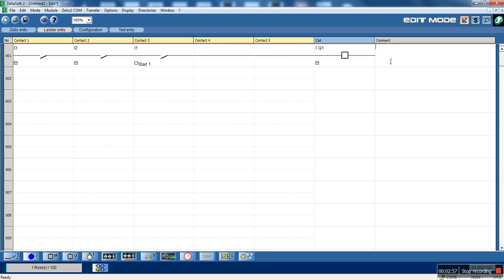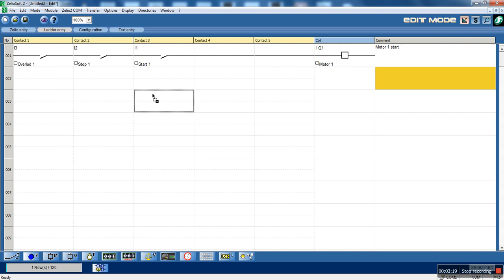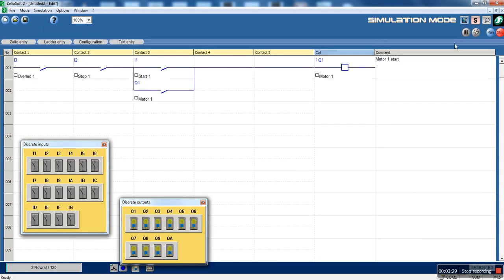Let's comment here motor 1 start. Let's show the comments and let's use Q1 contact in parallel with the start 1. Let's press simulation. Let's run the simulation.